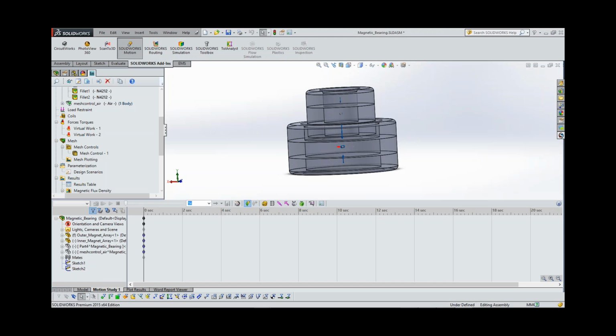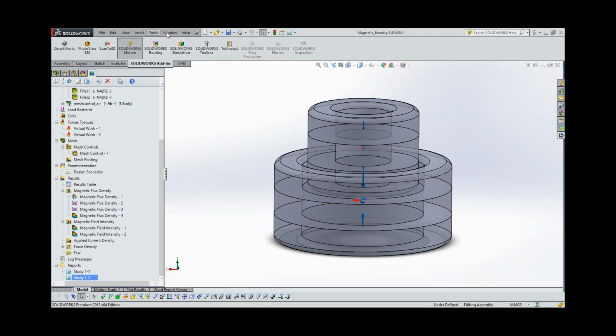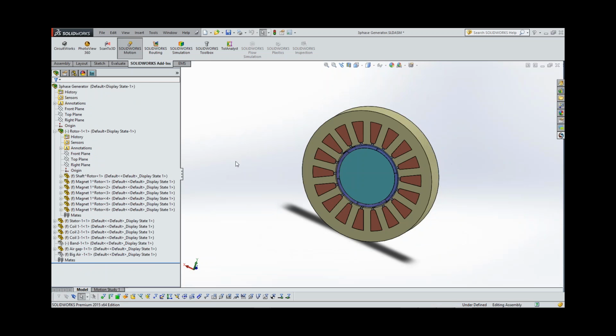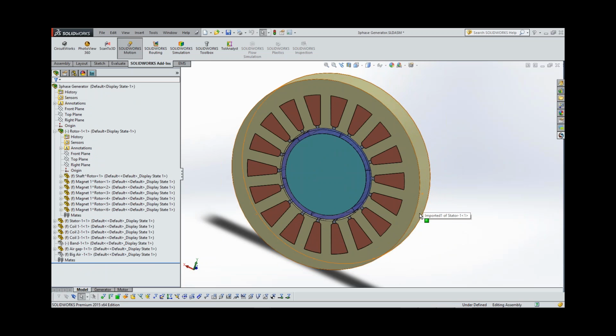Okay. So this is a magnetic bearing example. I'm going to close this example, and as a last example, I'm going to show you a motor application that was done using EMS. Again, this is coupled with motion.